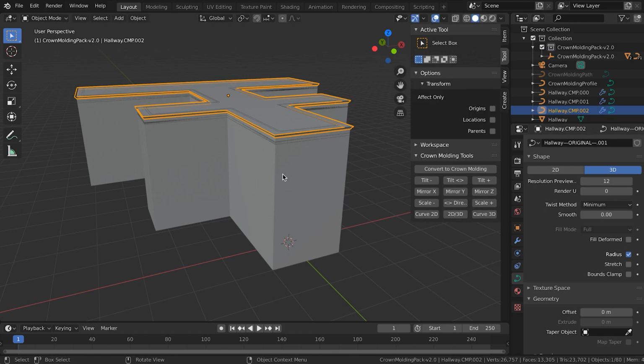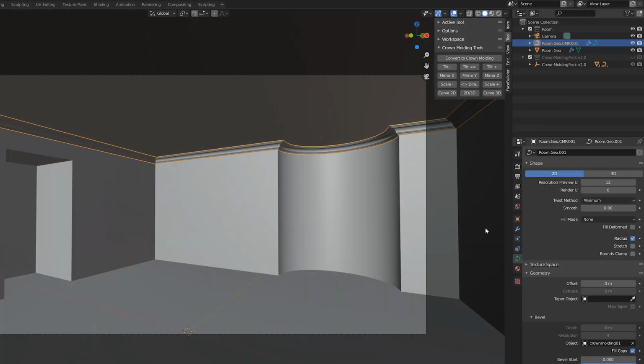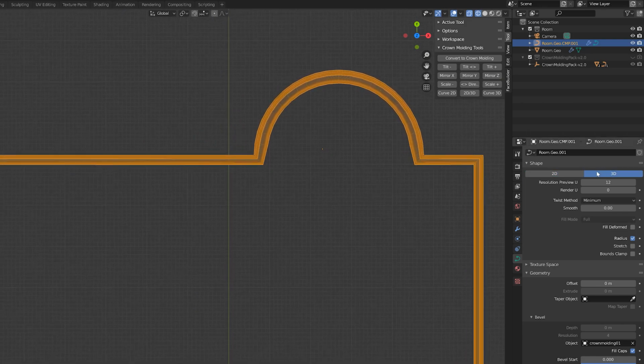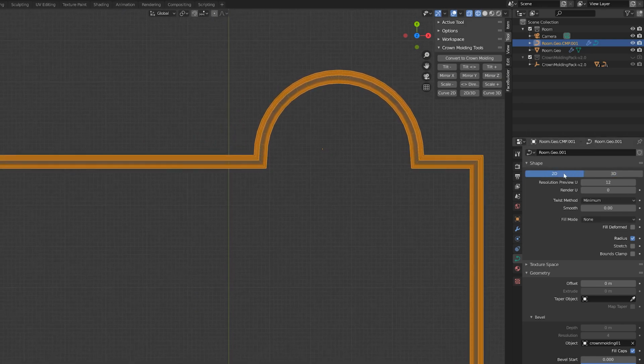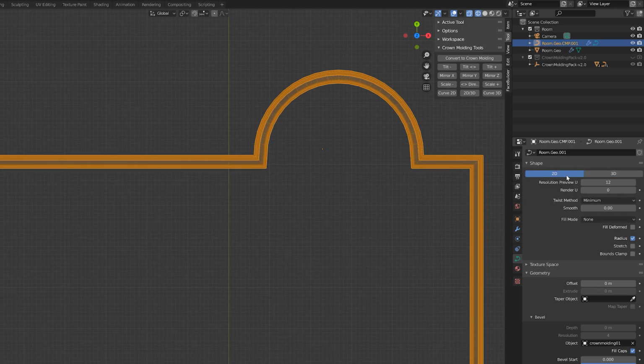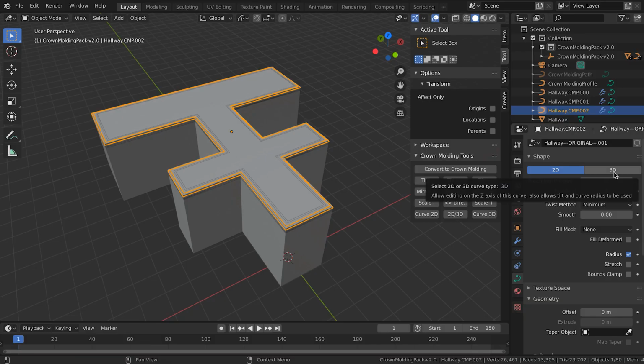Now, you might be wondering, why don't you just use 3D curves for everything? Well, the weird thing is that 3D curves actually don't handle corners the same way. And in really complicated scenes where you might have curved geometry, the 3D curve just looks really wrong, and the 2D curve has great corners. So whenever you make something by default, 3D curves will be selected, but the crown molding tools use these 2D curves because they're so much better.